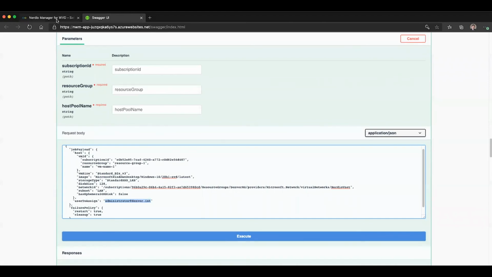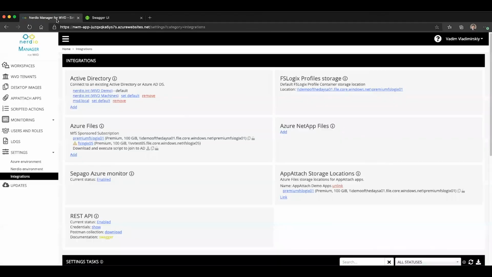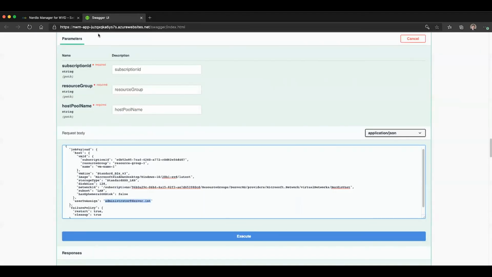So now there are 2 ways to test and work with REST API commands. You can download a Postman collection, which can run inside of your own Postman installation, or you can do it right inline, right inside of the Nerdio Manager with the newly added Swagger.